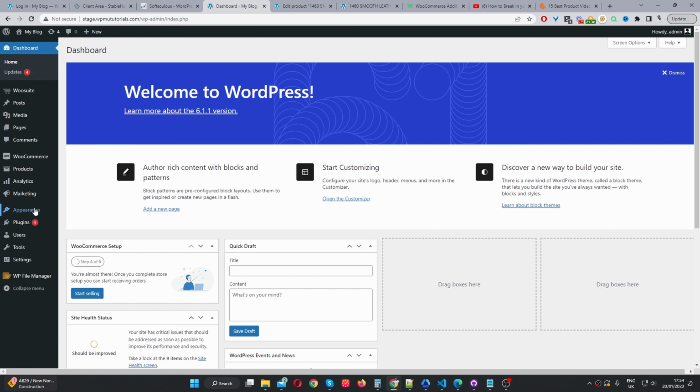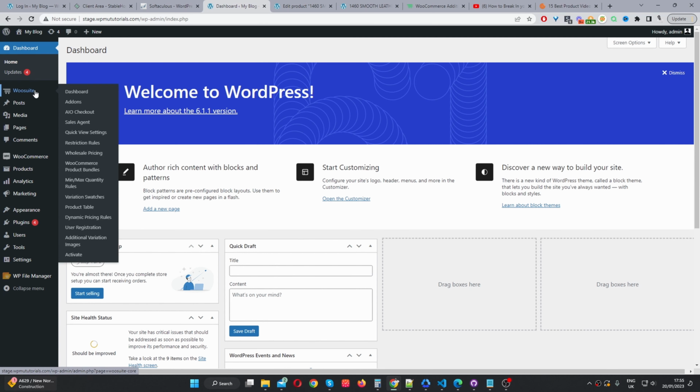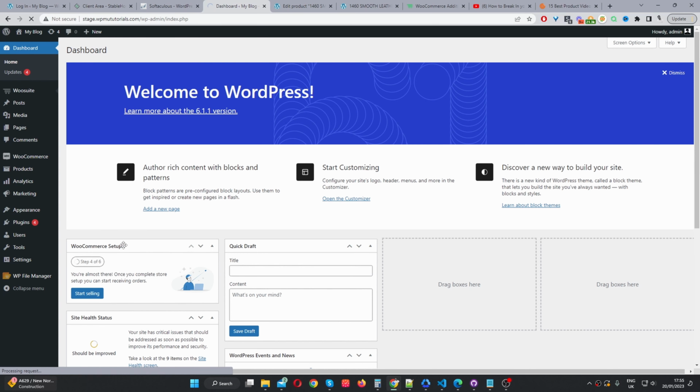Okay, so here we are in our WordPress dashboard, and assuming you've downloaded the WooSuite Additional Variation Images plugin, the next step is to go ahead and upload that plugin. So you go plugins, add new, go ahead and upload a plugin. Once you've done so, you'll see this WooSuite menu here. Activate your license key, and then we'll go ahead and install the additional variation images. I've already got it installed here, so I'm just going to click straight onto the settings page.